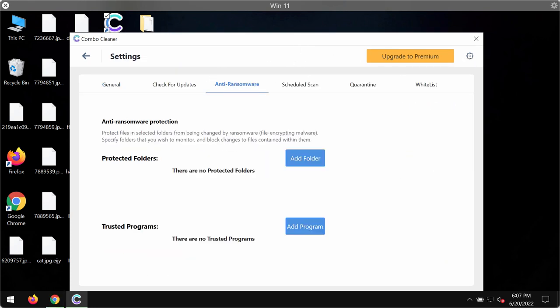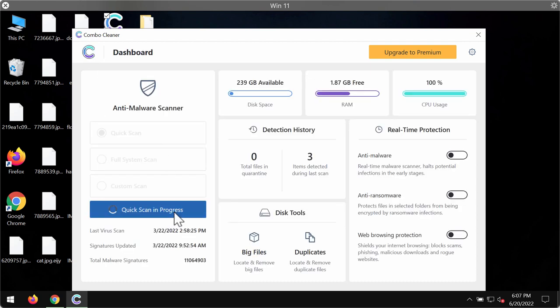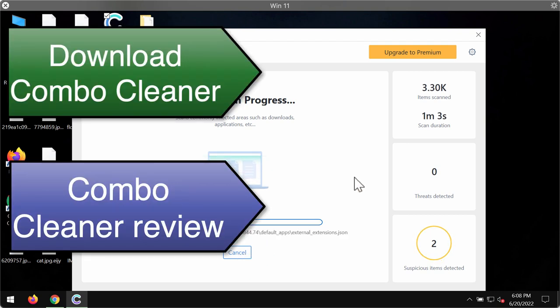While the scanning is taking place, please pay careful attention to the feature of Combo Cleaner, which is called anti-ransomware. This feature helps you to add certain folders on the system, and the contents of these folders will always be protected against ransomware attacks. Now you need to wait until the scanning is over. As I said before, the program will give you the summary of all the threats which were found. Combo Cleaner works very well when it comes to identifying threats like adware, browser hijackers, unwanted browser extensions, fake system optimization tools, coin miners, and of course ransomware.